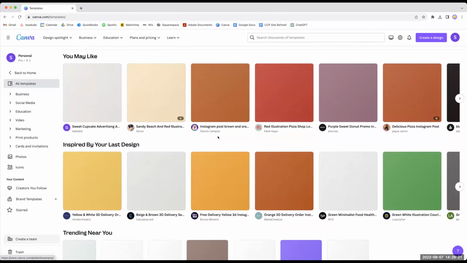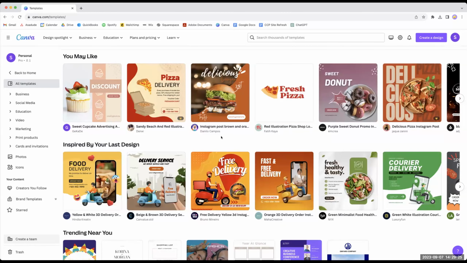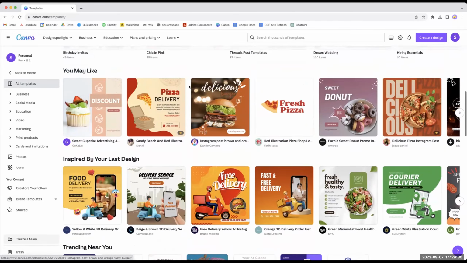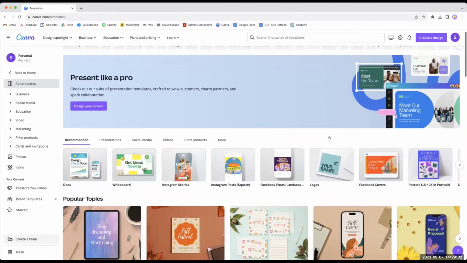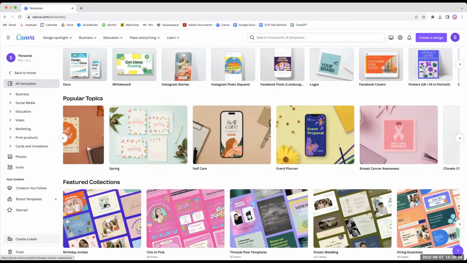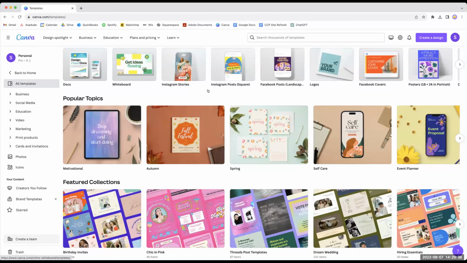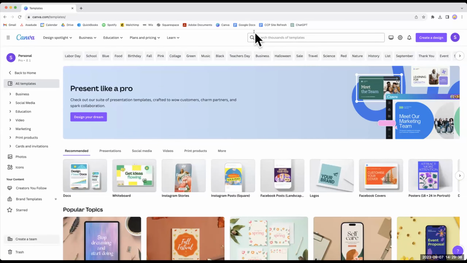So this is a good place to come if you're not necessarily working on a specific design, but you're just thinking about what you're going to want your next post to look like, or you need some inspiration. Definitely a good place to come to this templates page and scroll through and see what they have. But again, it's not specific. You can always drill down what type of template you want here in the search bar.